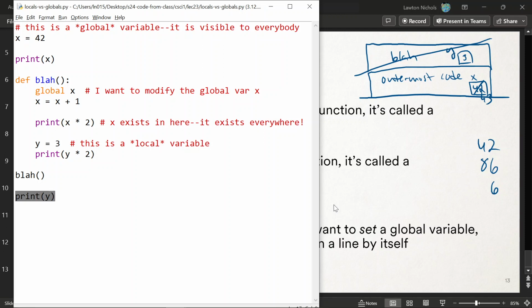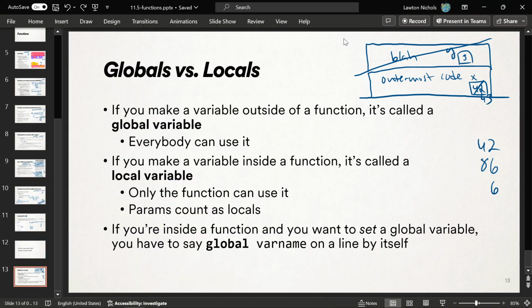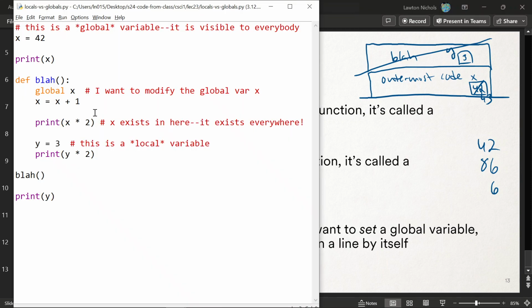That's kind of why. So that's a local variable. Variables that are part of functions are called local variables. Variables outside are called global variables. Everybody gets access to them, but functions get to have their own. So you could have made your own x variable inside of blah, and it would have been separate from the outer x. So that's weird. I don't recommend it, but it's possible.